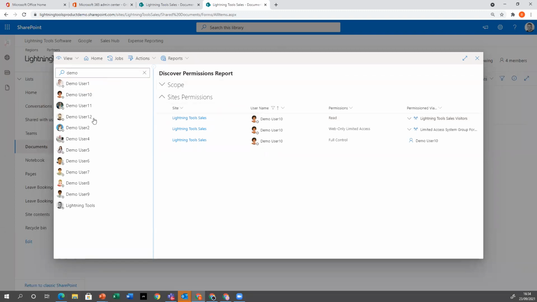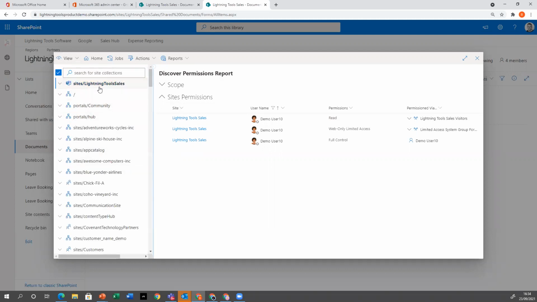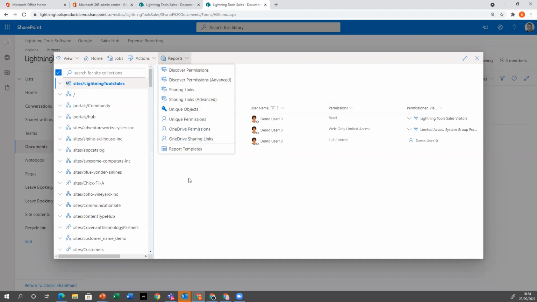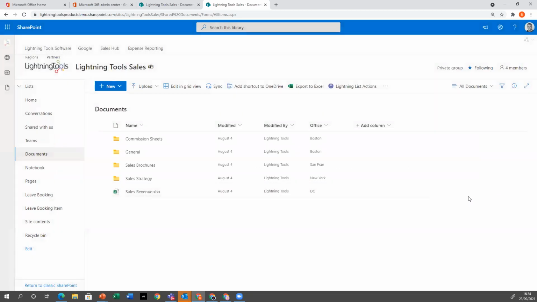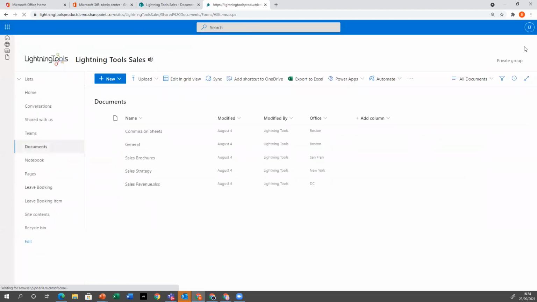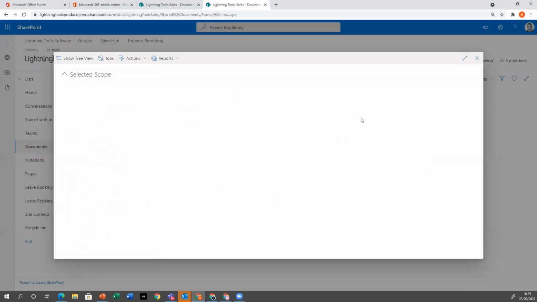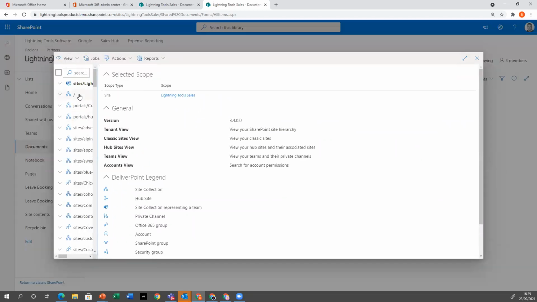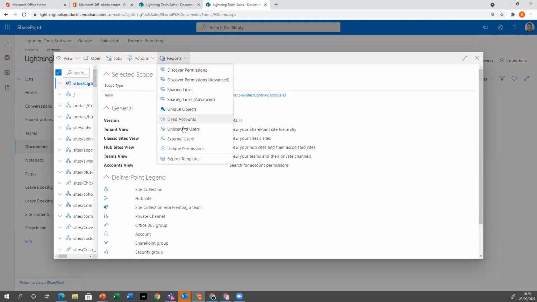Okay, so there's also a few reports that you can run at site collection level as well, and these include, sorry, it looks like I may have something else selected that I wasn't aware of. Let me just refresh the page here. So I need to have only a site collection selected for this. As I select a site collection, you'll notice on the reports here that we've got dead accounts, unlicensed users, and also external user reports as well.